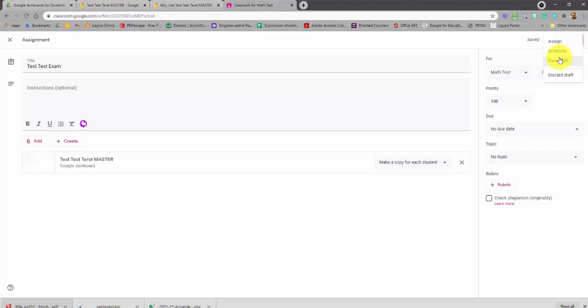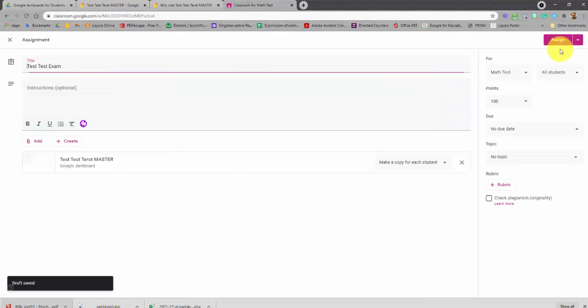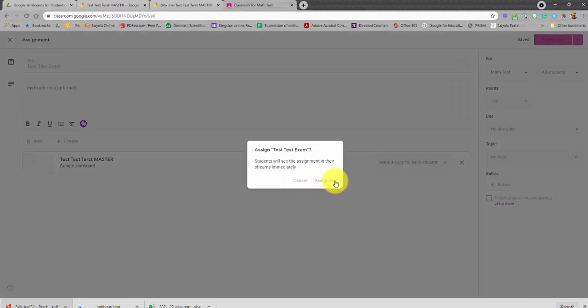Instead of assign, maybe I want to call it a schedule, so it opens up on Thursday, or I can save it as a draft and assign it later, or I can assign it now if I want to. There's the test one is in draft mode, and whenever I want to, I can assign it, and that pushes it into their folder. Just the extra step though is they need to get into the class.